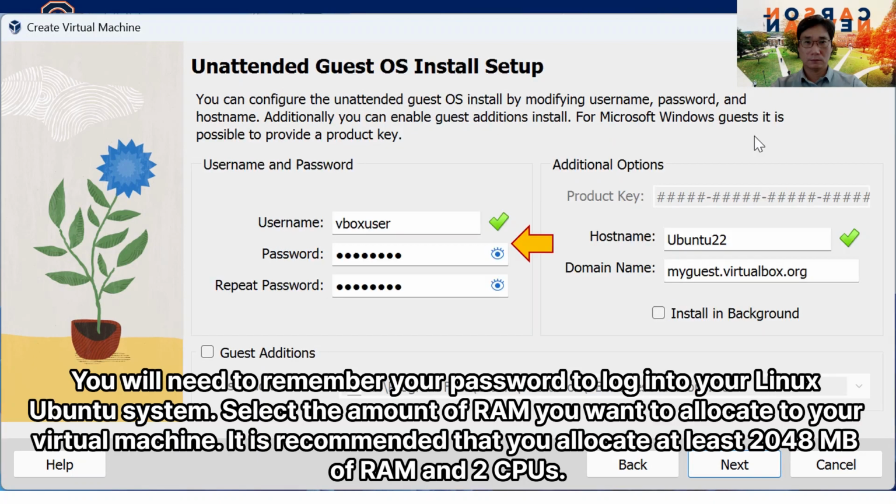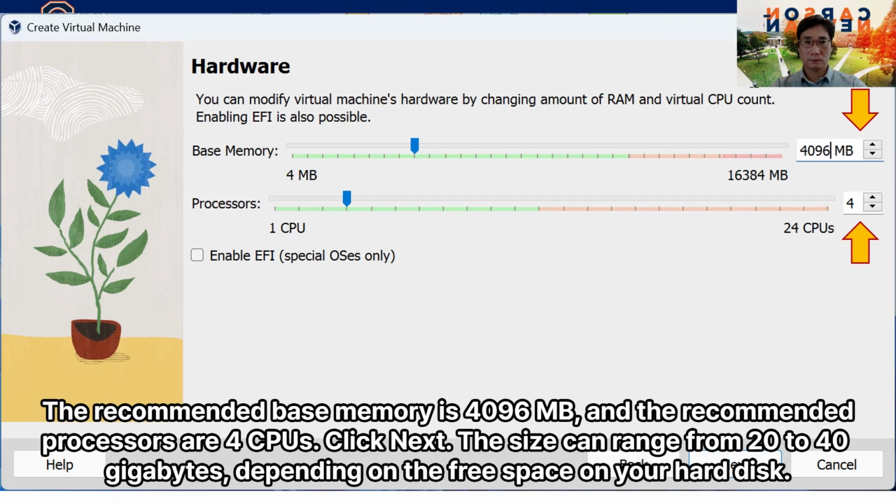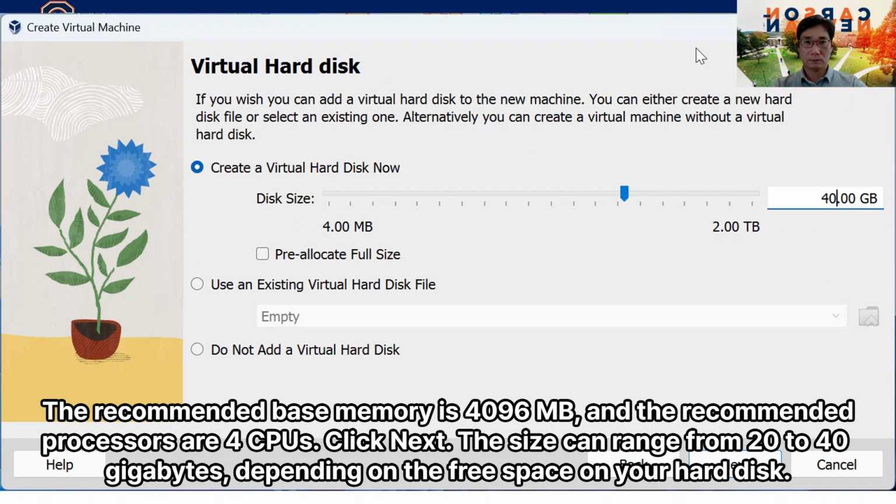Select the amount of RAM you want to allocate to your virtual machine. It is recommended that you allocate at least 2048 MB of RAM and 2 CPUs. The recommended base memory is 4096 MB, and the recommended processors are 4 CPUs.